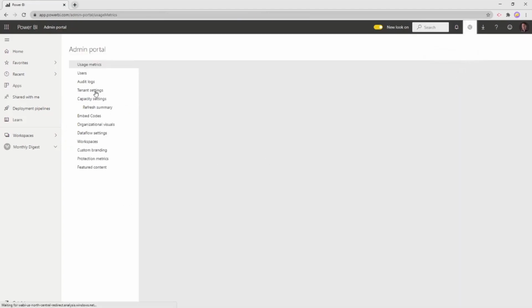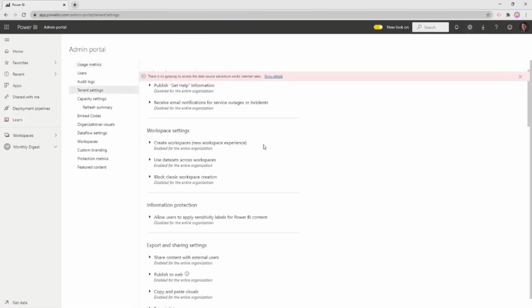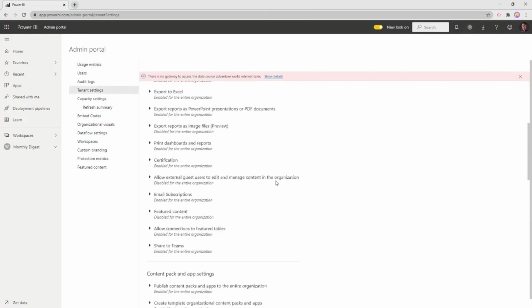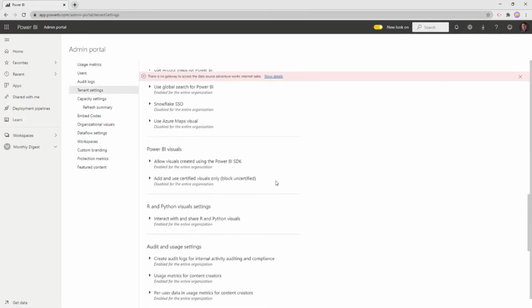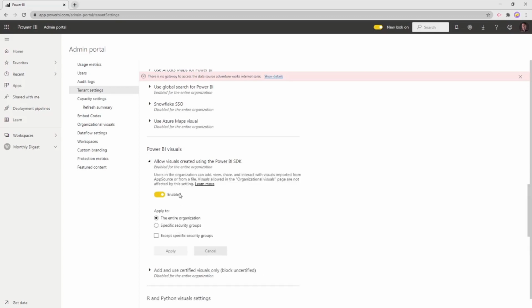And we're going to go underneath the tenant settings here. So underneath the tenant settings, one change that's been made available to you now is, if we scroll down a little bit underneath Power BI Visuals, there's a new section here that says Allow Visuals Created Using the Power BI SDK. And you can determine whether or not you want that turned on or turned off for the entire organization, or whether you want it to be enabled for individual users or not. So you have some flexibility of how this is going to be enabled at even a group or user level.